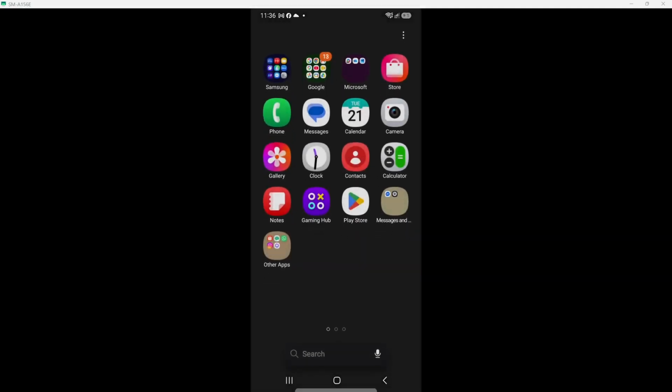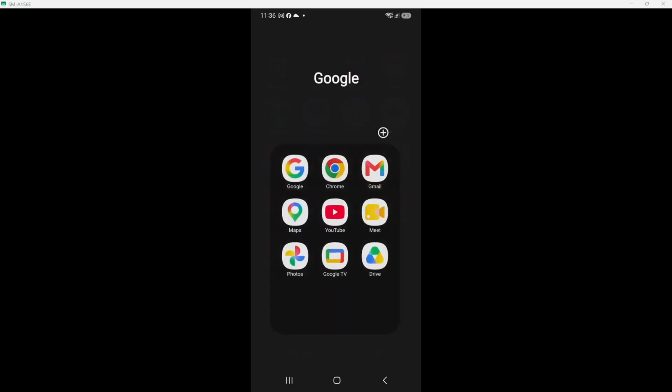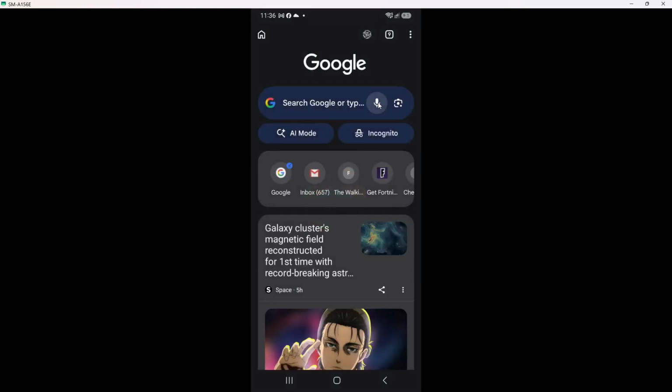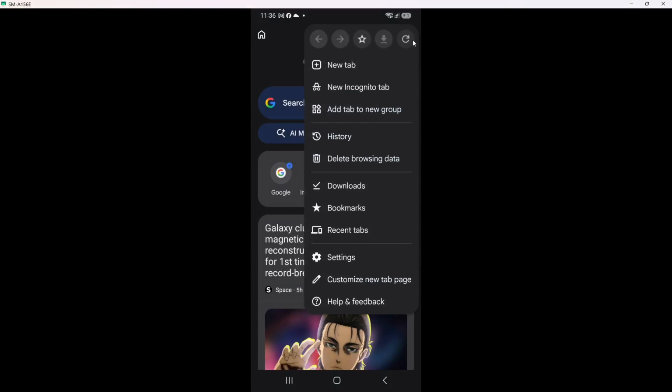Now tap Settings. This option will take you to the Settings menu specifically for Chrome. Here you can make various adjustments to improve your browsing experience and security. This is crucial as it allows you to take control over how your browser interacts with websites and ads.